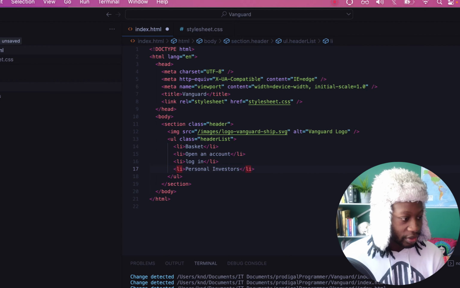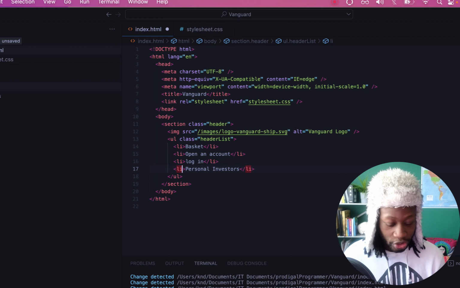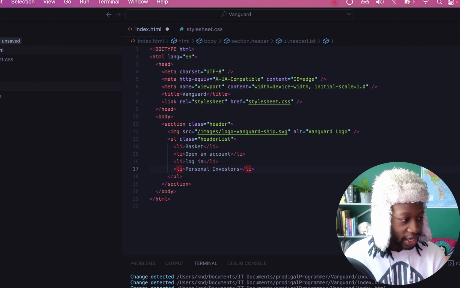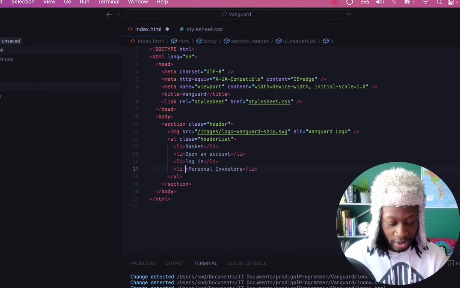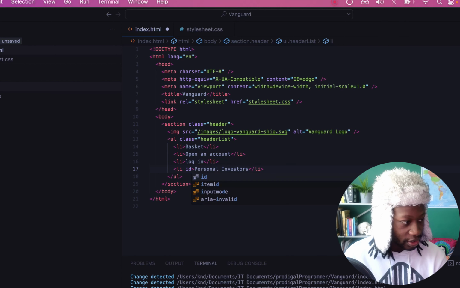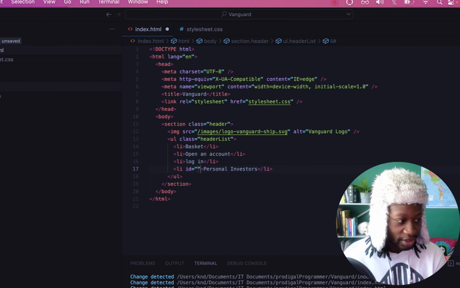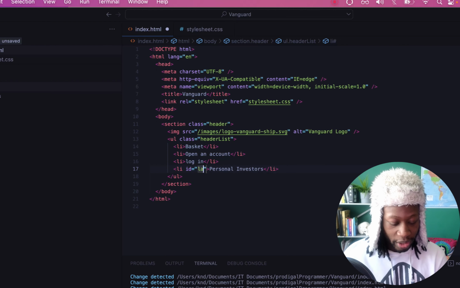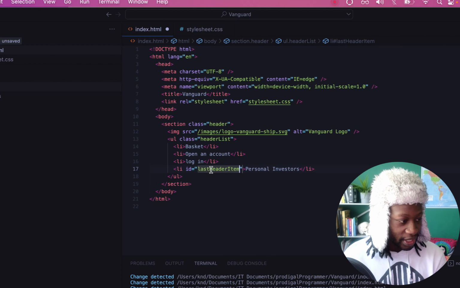Okay, so here I'll introduce you to an ID attribute. Let's call it ID. If I press tab now, it should have ID equals and then the speech marks. Perfect. And I'm going to call this one last header item. Can you see, by the way, guys, how easy that is to read? Instead of all lowercase, it'd be much harder. Okay, so I've made that ID.